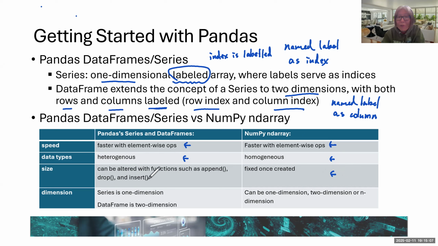You can use some functions, and we will also see that later. For dimension, series is one dimension and data frame is two dimension. An ND array can be 1, 2, and even n dimension. So regarding dimension, if you have a higher dimension, then you need to use an ND array.